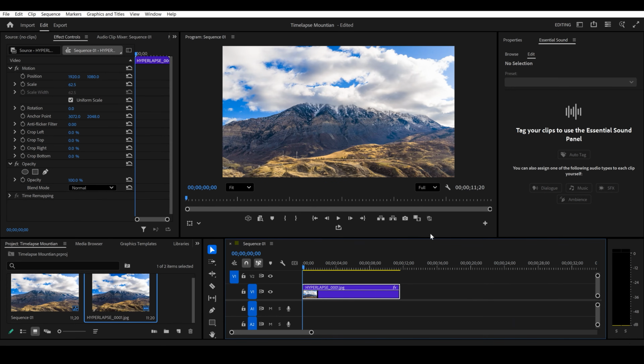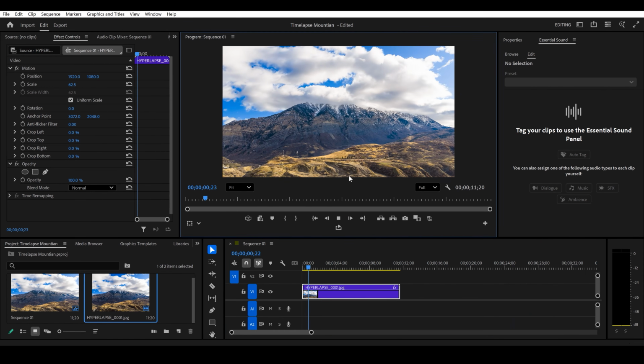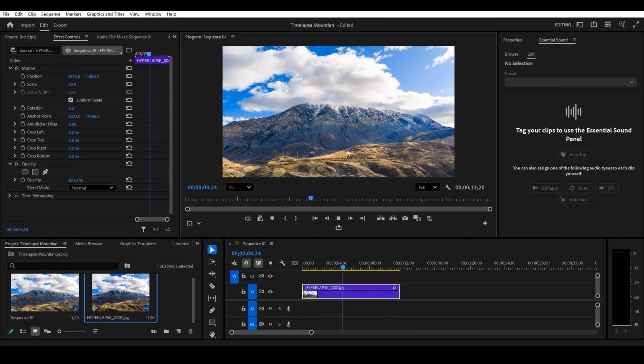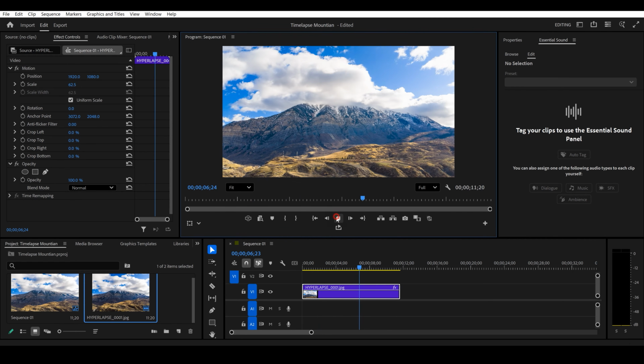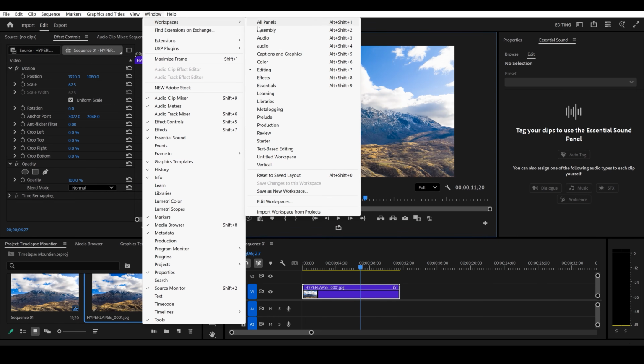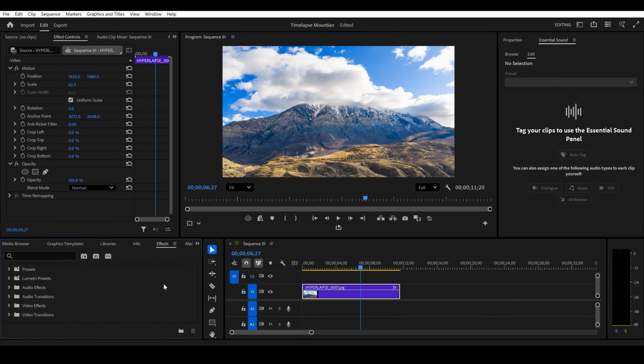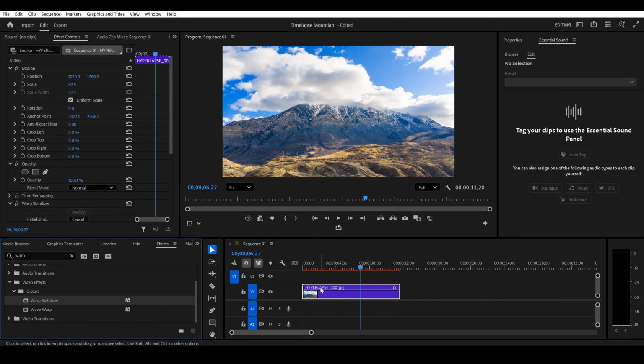So as you can see, when you hit the playback button, it's bouncy. The drone had a little bit of wind, so it was bouncing around. So we want to fix that with something called Warp Stabilizer. So we're going to go to Windows, Workspaces, Editing, which we're already in. Then we're going to go to the Effects Library, and we're just going to type in Warp, W-A-R-P. You scroll down a little bit, you'll see Warp Stabilizer right here. We're going to drag that onto the clip.